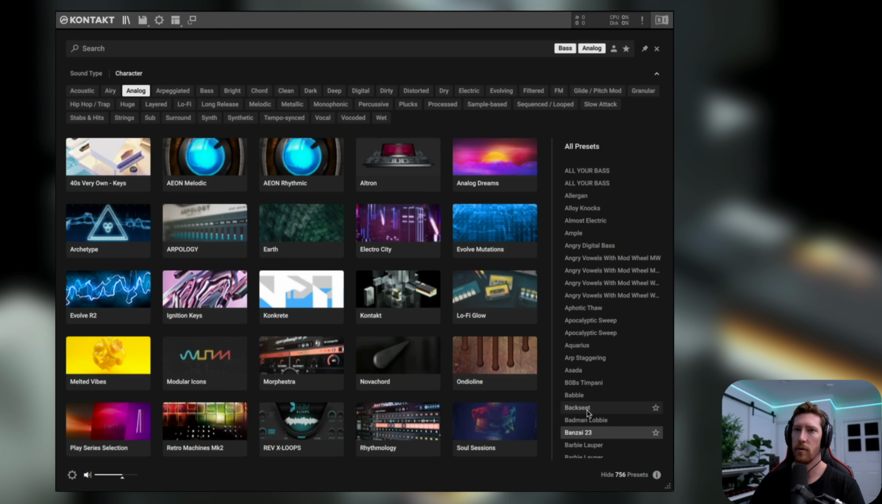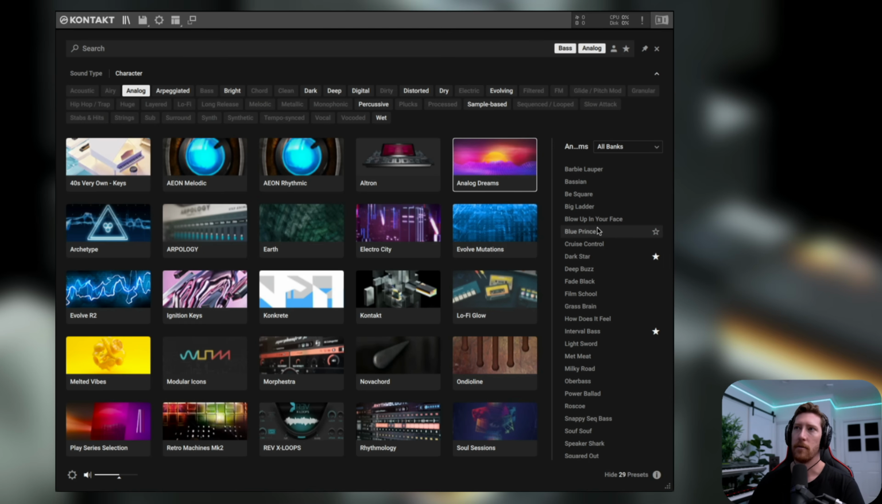If you ever need to adjust the audio preview volume, you can always use the volume slider down below here. Right now we're looking at all presets, from all of the instruments that you see in this list here. You can always select one of the KONTAKT libraries in the center. So let's select Analog Dreams. And now I'm able to see the presets that match the bass and analog category specifically for Analog Dreams.